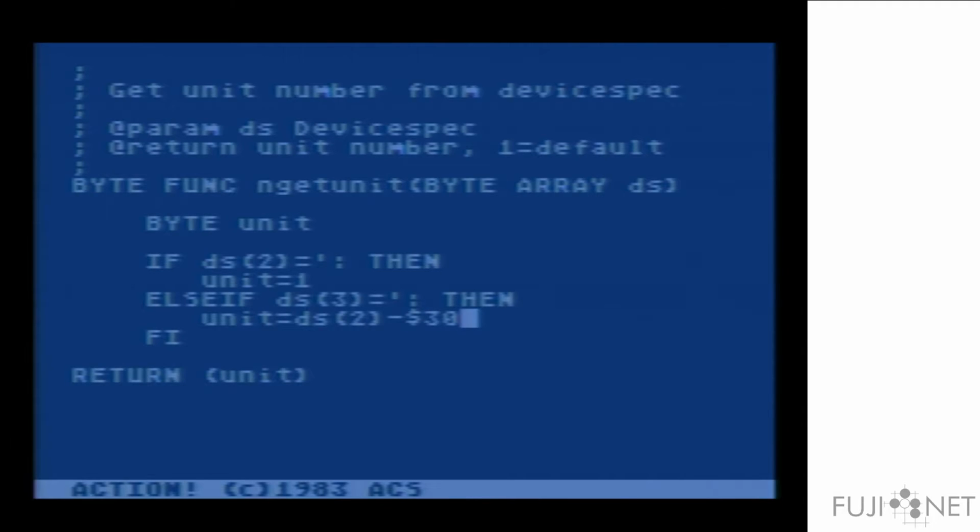Finally, if all else fails, unit is still pretty much 1. There are other ways to write this particular construct, but I did it like this, basically to show in a full way how the full form of the if statement works. Finally, we return the unit, and all is well.